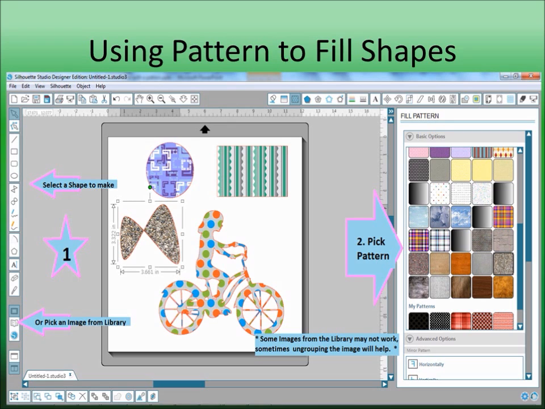And I've had some issues with a few, and there are other extra steps we're not going to talk about today to get it to fill. But this image from my library was really simple. I just selected it. I was able to go ahead and fill the pattern. So that's just one thing to be careful with when you are selecting images from your library.